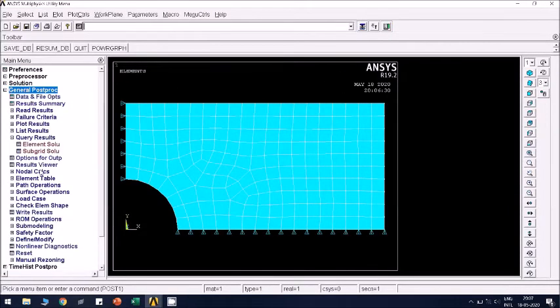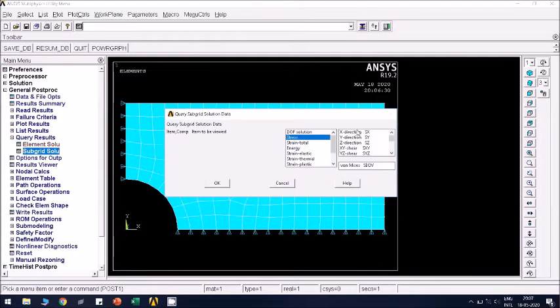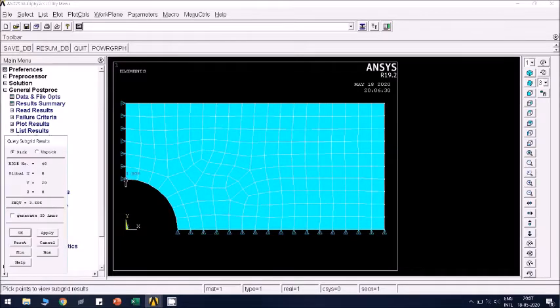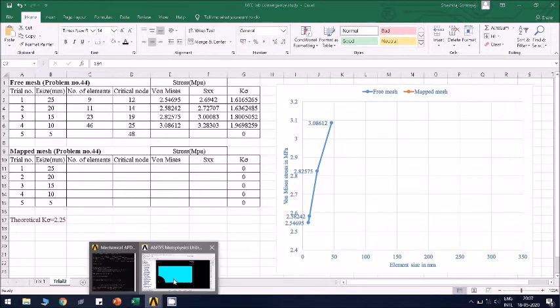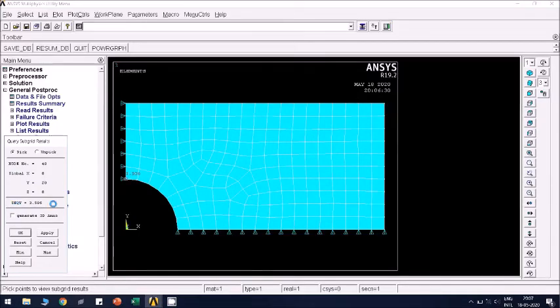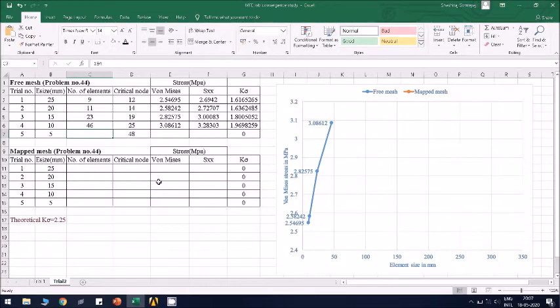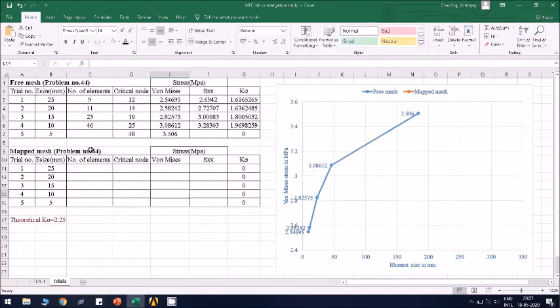Go to general post processor, subgrid solution, sigma 1 mesh first. Select this geometry. Select the critical node. 48 is the critical node, and let us count the number of elements later. We'll enter the 1 mesh stress value. What is the 1 mesh stress value? 3.506. 3.506 is the one mesh stress value.